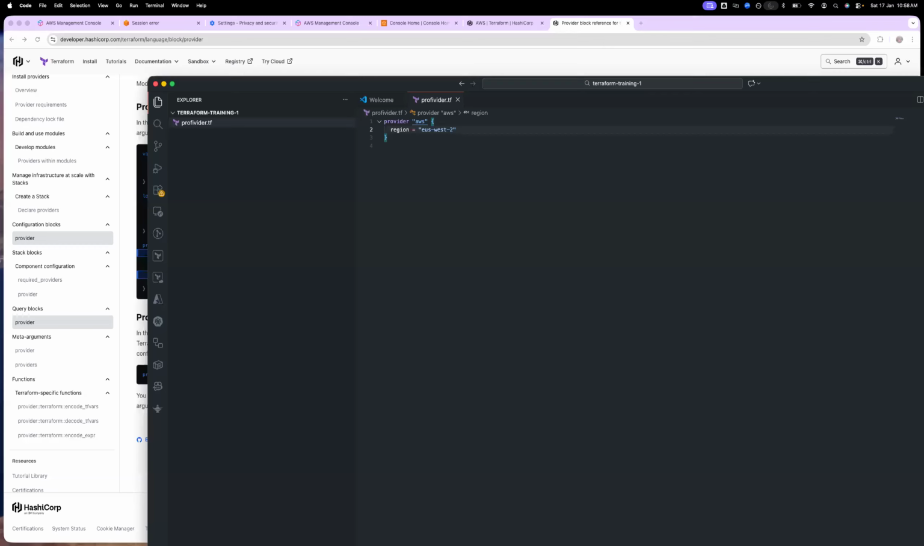So how will it connect to your console? How does it know which AWS account it needs to connect to? That is using the credentials you pass during runtime. So how do I do it here? I just open the terminal.